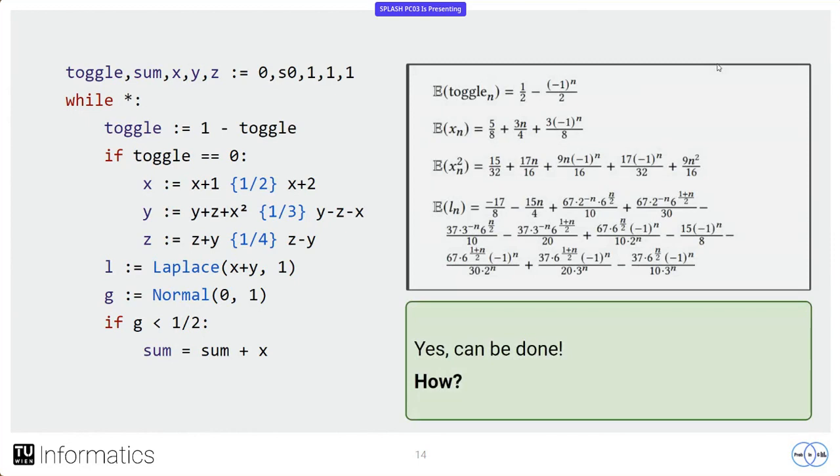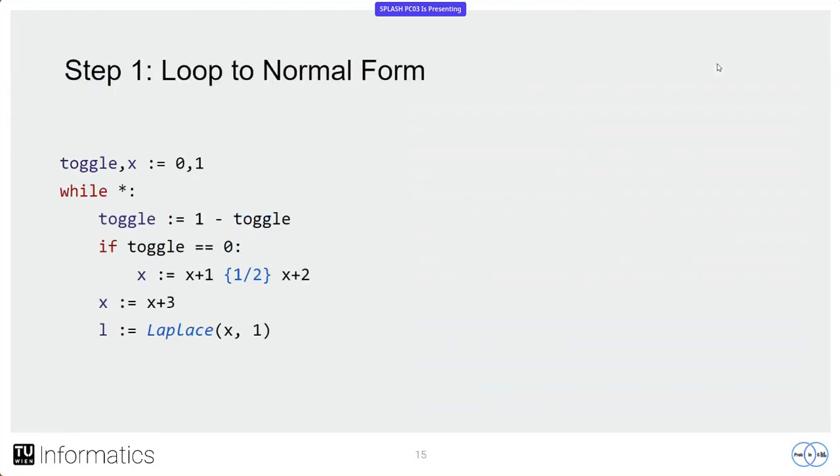So these are the closed forms. I was too lazy to type them into PowerPoint, so this is a screenshot from the paper. But how can this be done? How does this work? Let me walk you through the steps of how we do this. The first step is we convert the loop into a normal form. So we normalize the program.